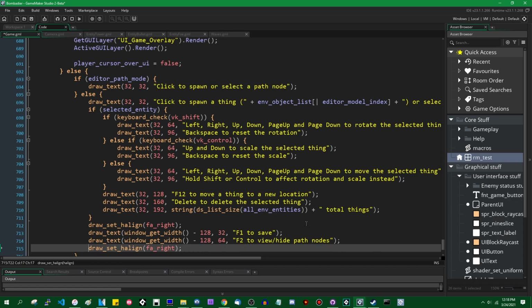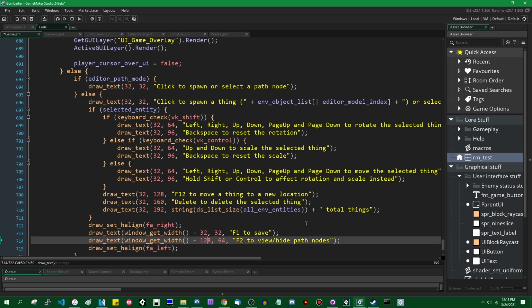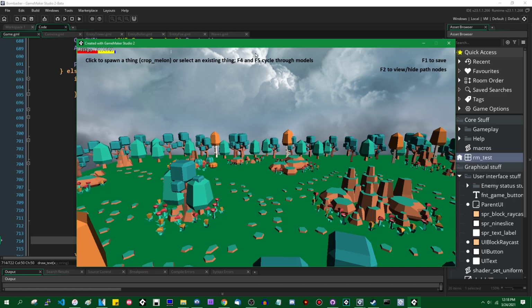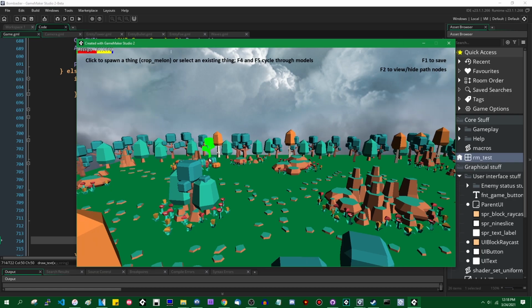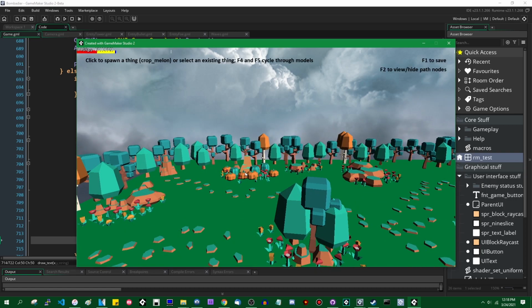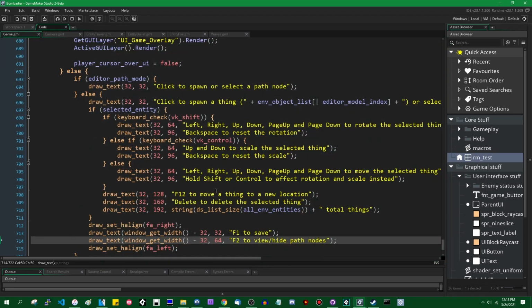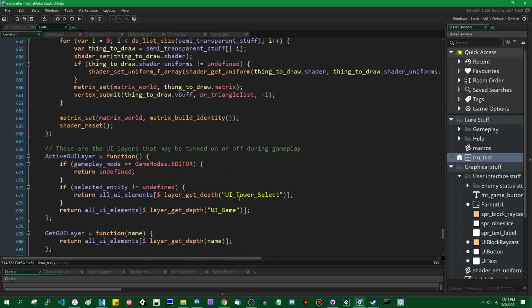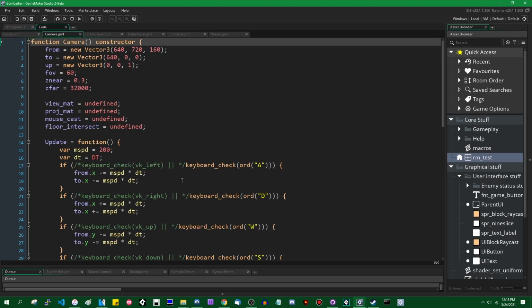Let's align this to the right instead of to the left. And then we can draw the text on the edge of the screen. Tab. Okay, yes. We now have the text over here right aligned, and also there is finally something on the screen telling me how to view the path nodes, because I've been confused by that. All right, well, that's some code commenting. I can always go and do more with this.